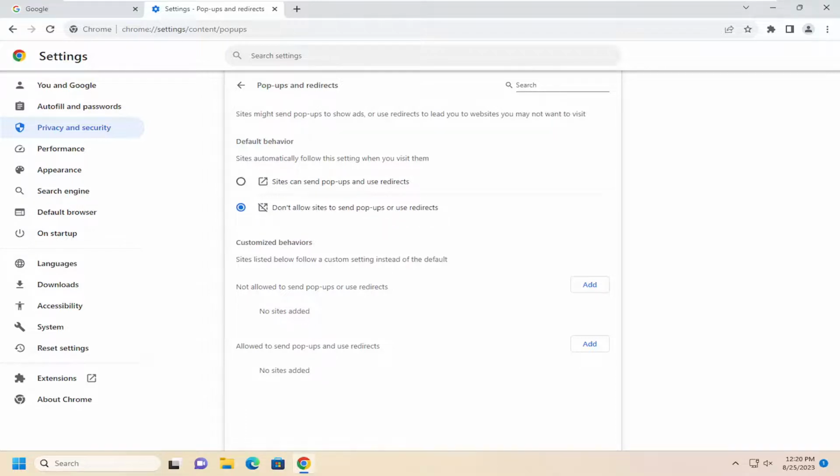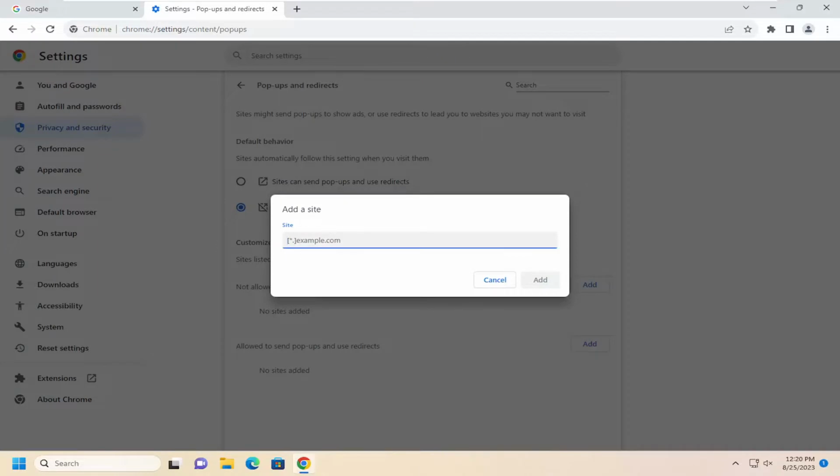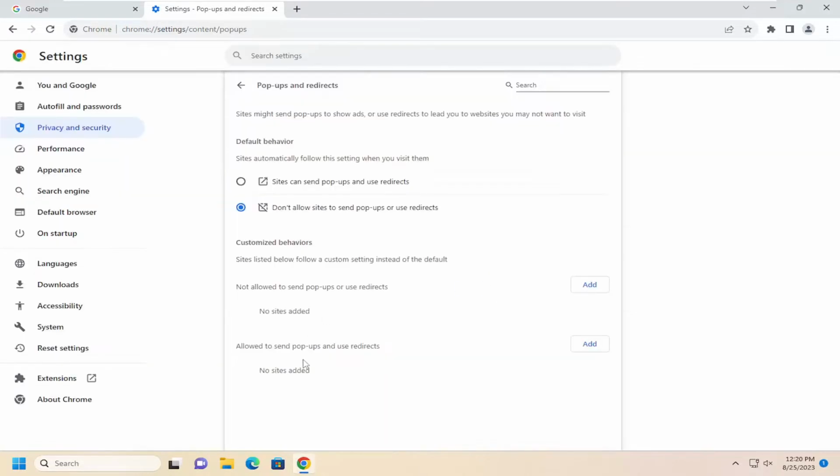You are allowed to add exemptions here underneath customized behaviors. So if you want to allow certain websites to send pop-ups and use redirects, you can select the Add button here and then type in the domain and then select Add, and that would allow an exemption in here. So a pretty straightforward process on that, guys.